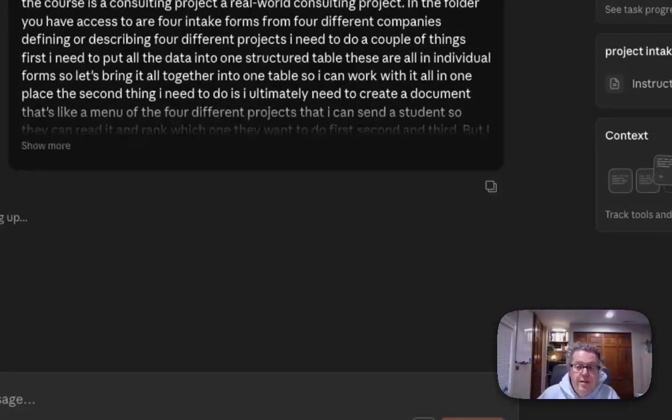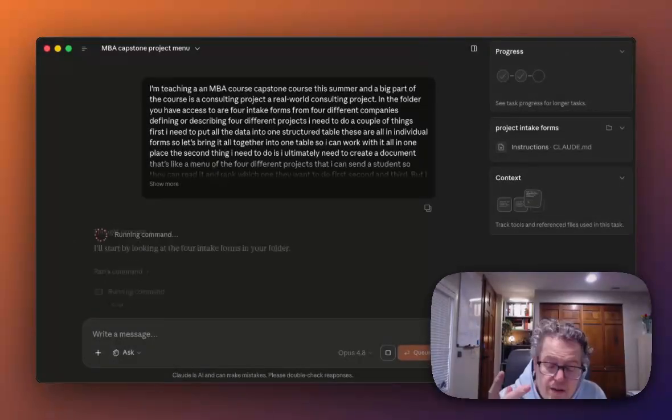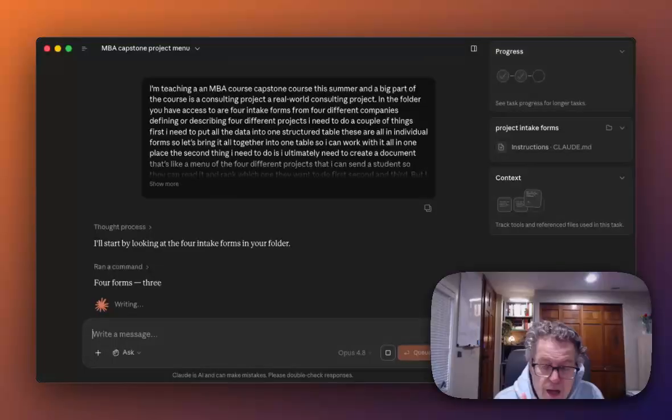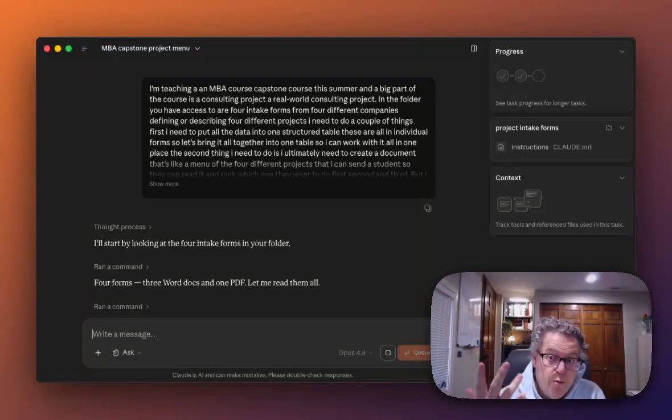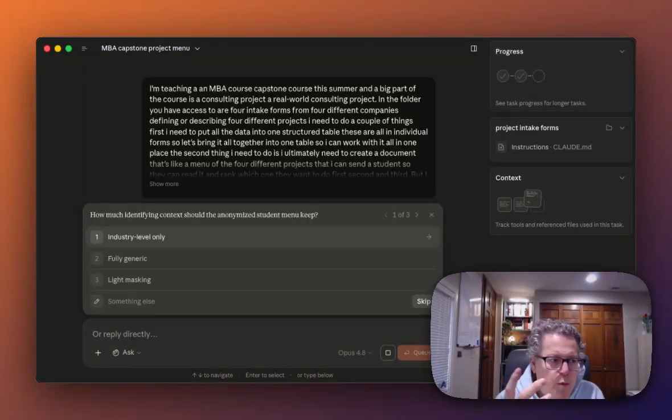Okay, let's see what it does. A few things here, right? So I wanted the structured table. I want this anonymized menu, if you will. That last bit was something I thought of as I was getting ready to do this with Cowork and record it. Is this idea that let's not just say, here's the project, but let's maybe even say, and what does it mean to me, right? If I'm a student, I really want to focus on, I don't know, my marketing skills, or maybe I really want to focus on finance, right? So which of these do that?